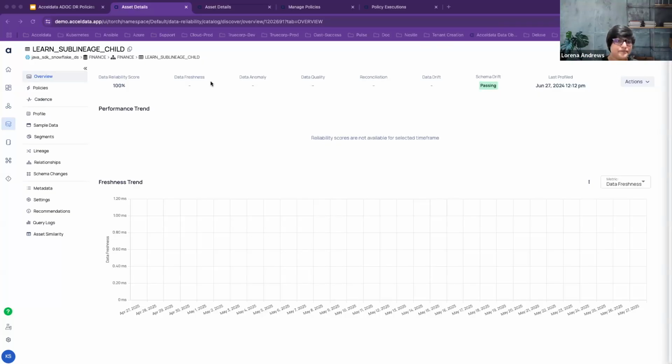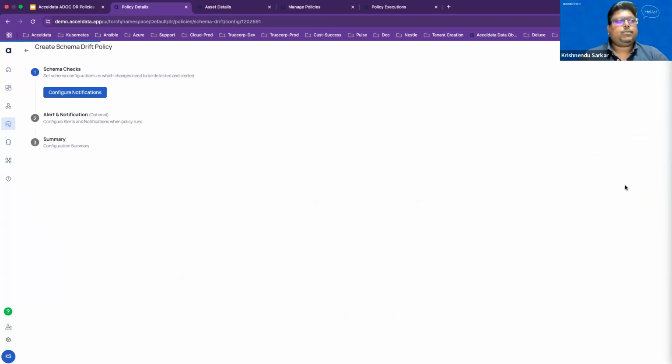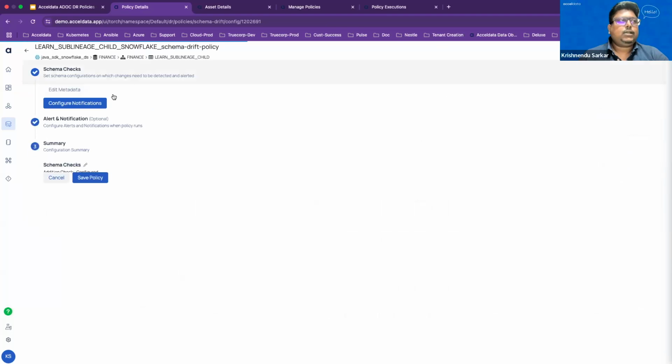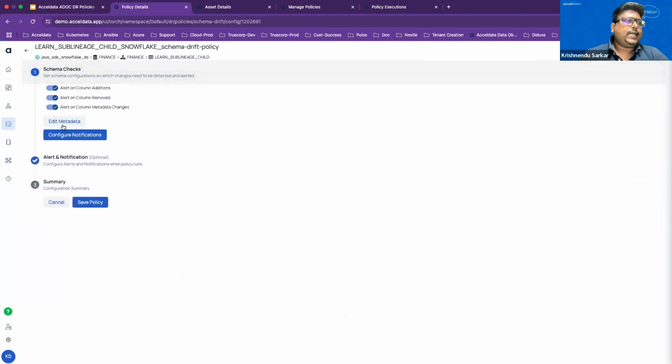Thank you. So this is an asset, the table in Excel data, and here we can see what options we have. If you want to configure any schema drift policy, we have to go to the actions, and here the option is to select the schema drift policy. Once you click on it, you can select edit metadata.